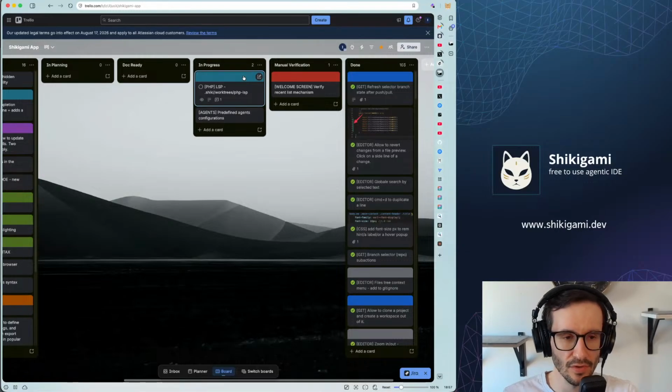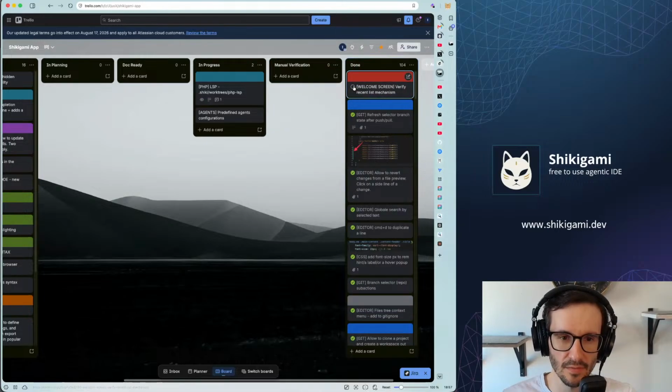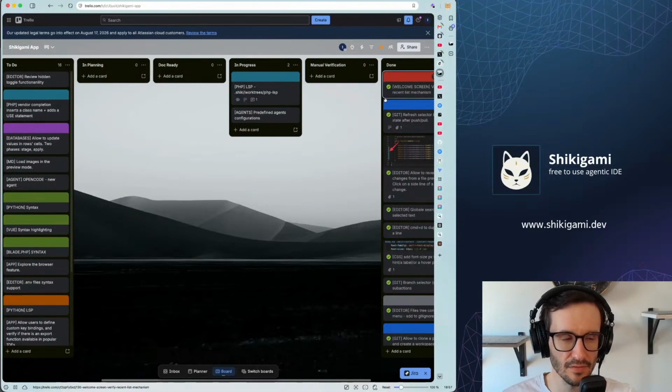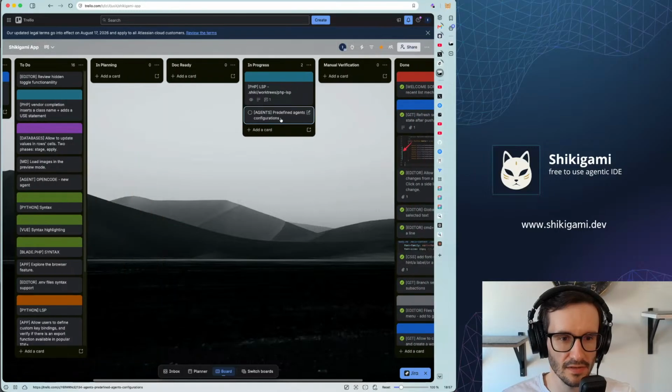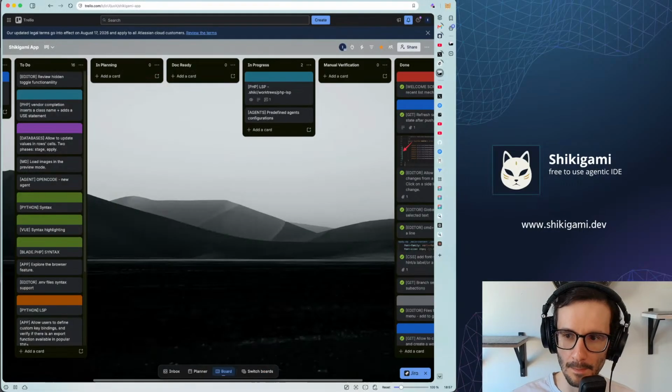But this is an ongoing effort. It's not fully implemented yet. And the welcome screen bug fix, that is done fully. And yeah, the predefined agents configuration, this is what Codex is working on.